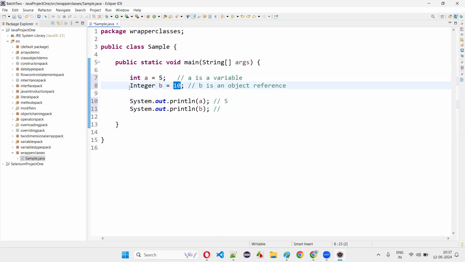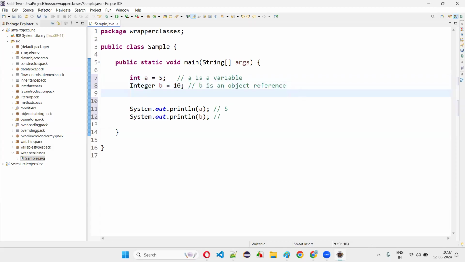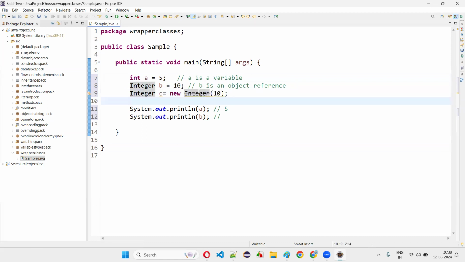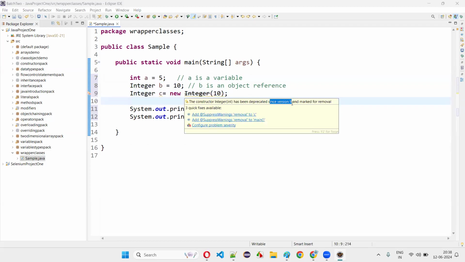Earlier we used to create it like this: Integer c is equal to new Integer(10). We used to write like this, but this methodology got deprecated. This way of creating the object for the Integer class and assigning a value got deprecated. It's no more in use. Since version 9 onwards, it got deprecated.